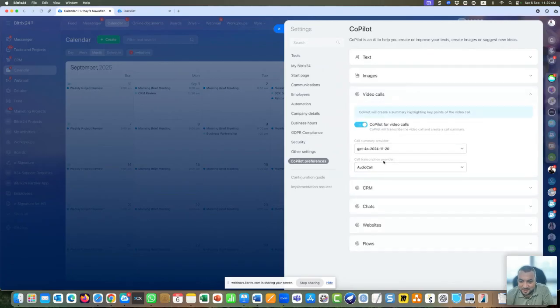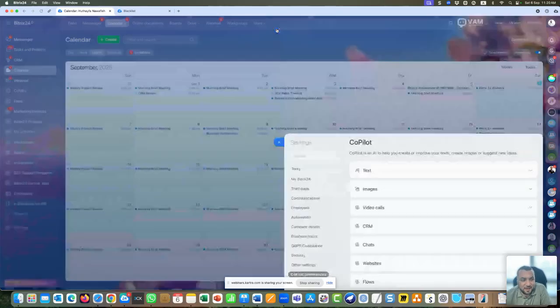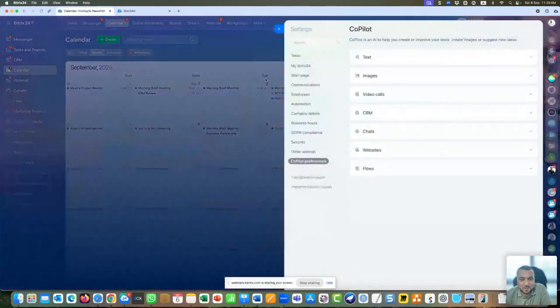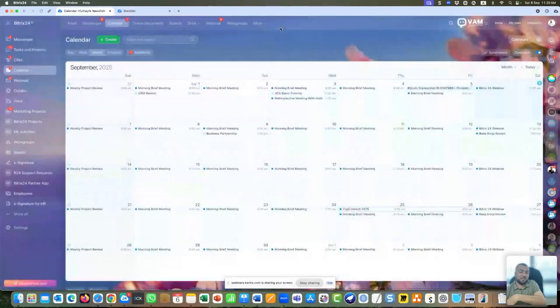Videos and calls, again. There is also another model here, which is audio call, again from GPT-4 for processing calls, transcribing, and so on. Same story in chat, website, and flows, all the same thing. Okay, so this is what we found from settings here. So we click on settings and then Bitrix24 settings. These are the tools. All right, that's another area of customization that we need to look into again to determine what are the tools that we want to keep, not to keep, and so on. Right? Okay.